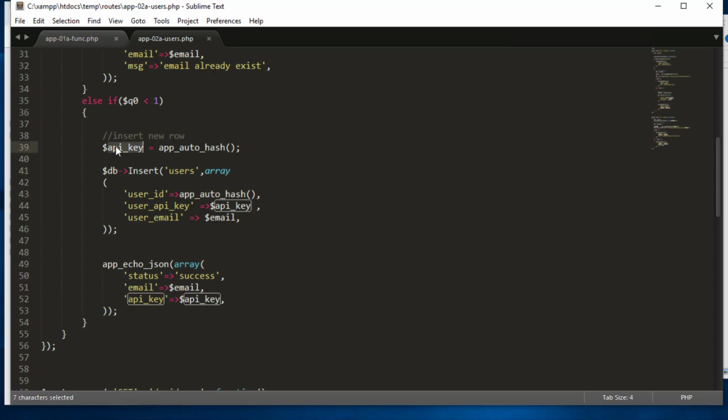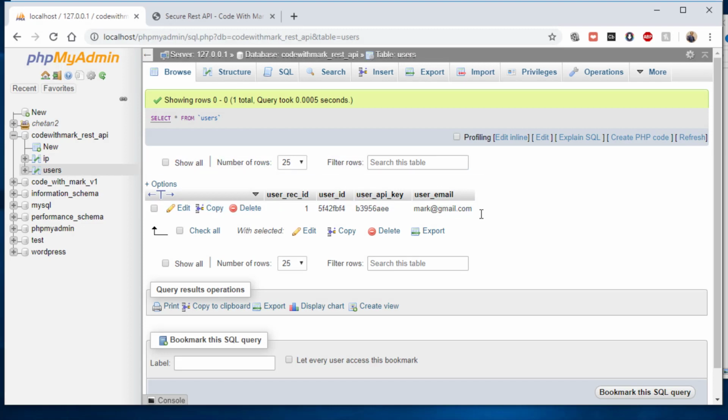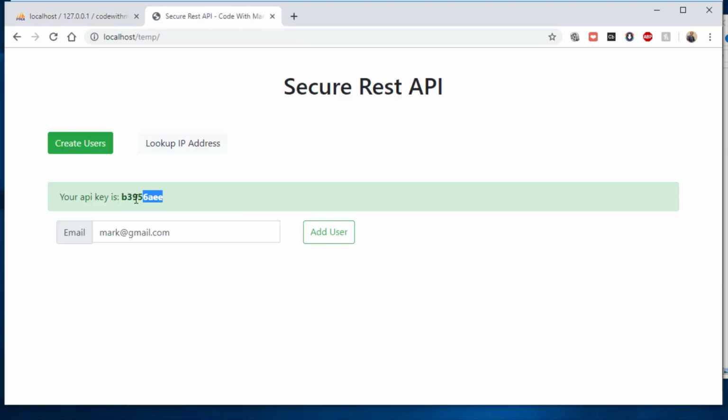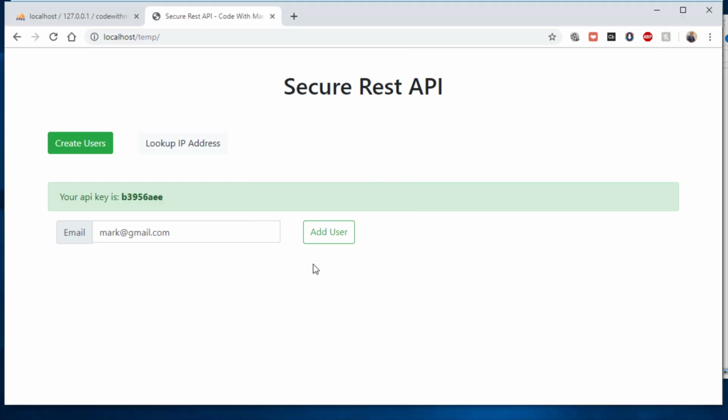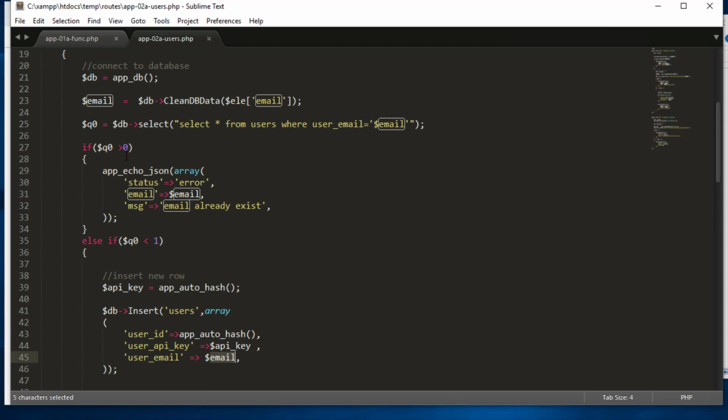So it creates an API key, which will be under the column user API key, and then user ID. It's just a randomly generated alphanumeric key, and then an email. And this is exactly what happens here. Let me copy this code here and put it in the notepad on the side. So if I try to reinsert this, I should get an error message that says, hey, email already exists, like we thought we would get here, the first check.